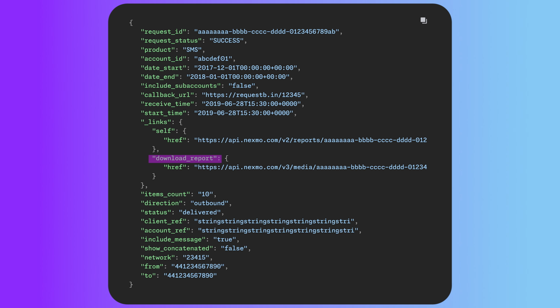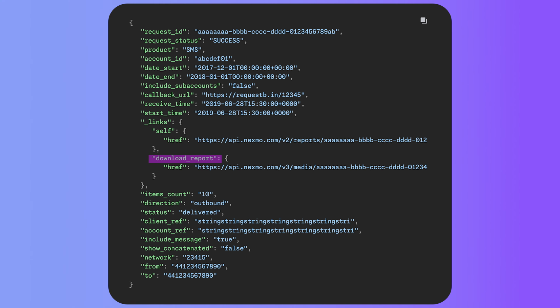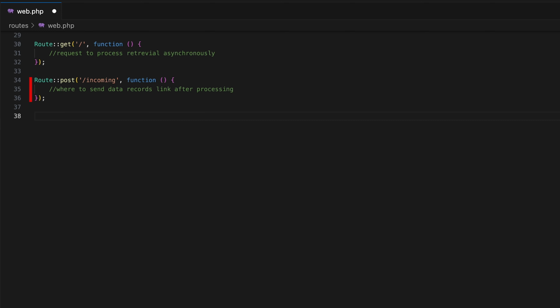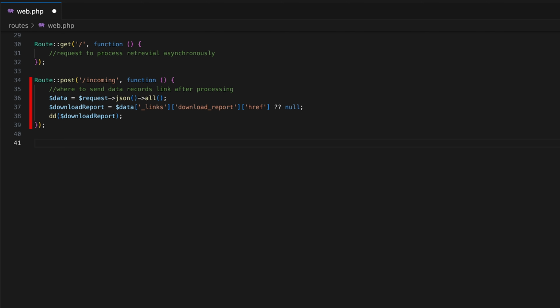Hitting the URL with a GET request will download the zip file which contains a CSV of all the data records you queried for. Keep in mind that the file is only available to download for the first 72 hours, so you'll need to download it fairly quickly. How you store and process this data is completely up to your business needs. But for this example route, we'll just print the URL to the report.